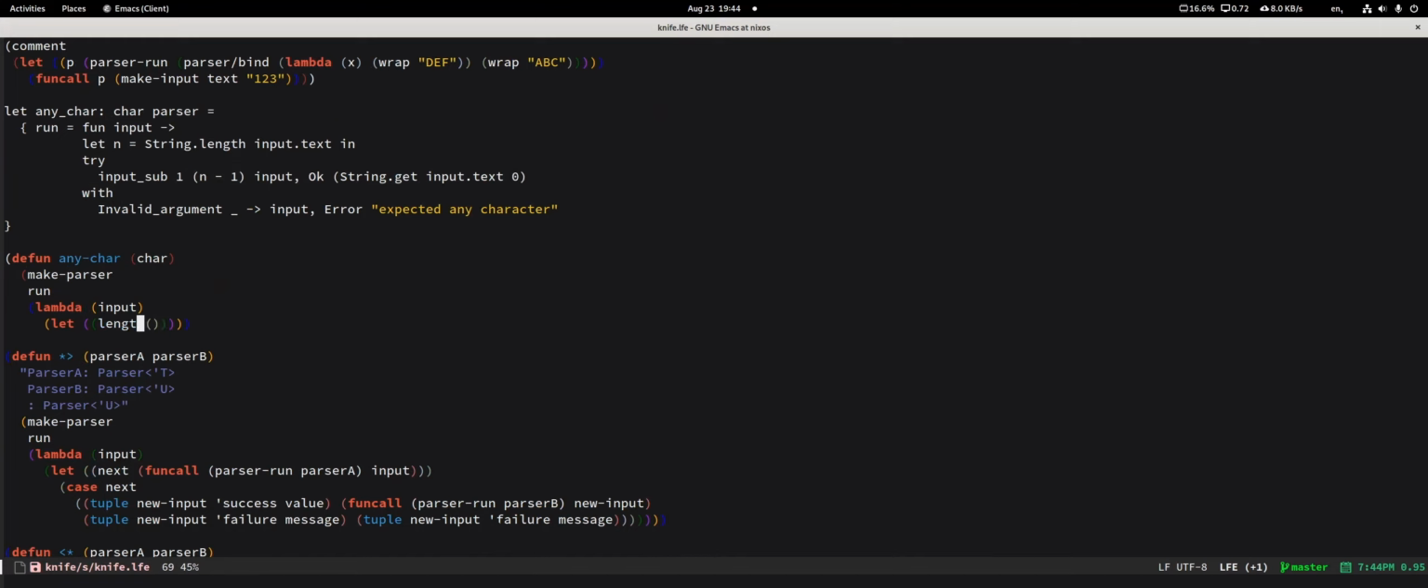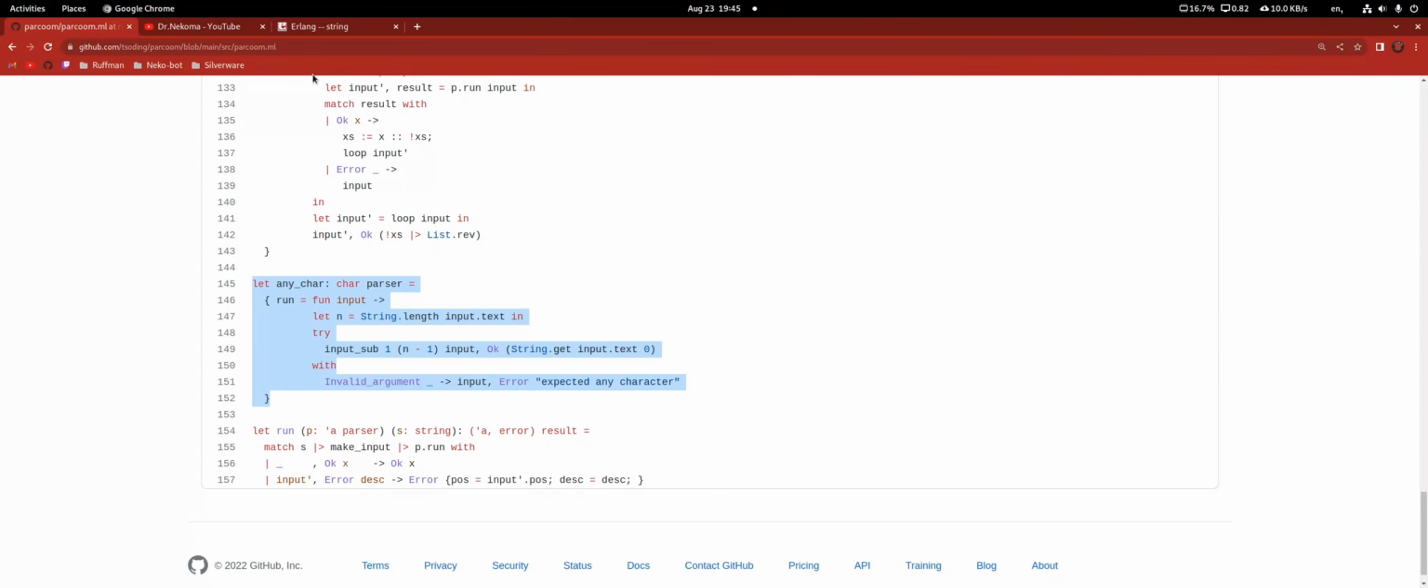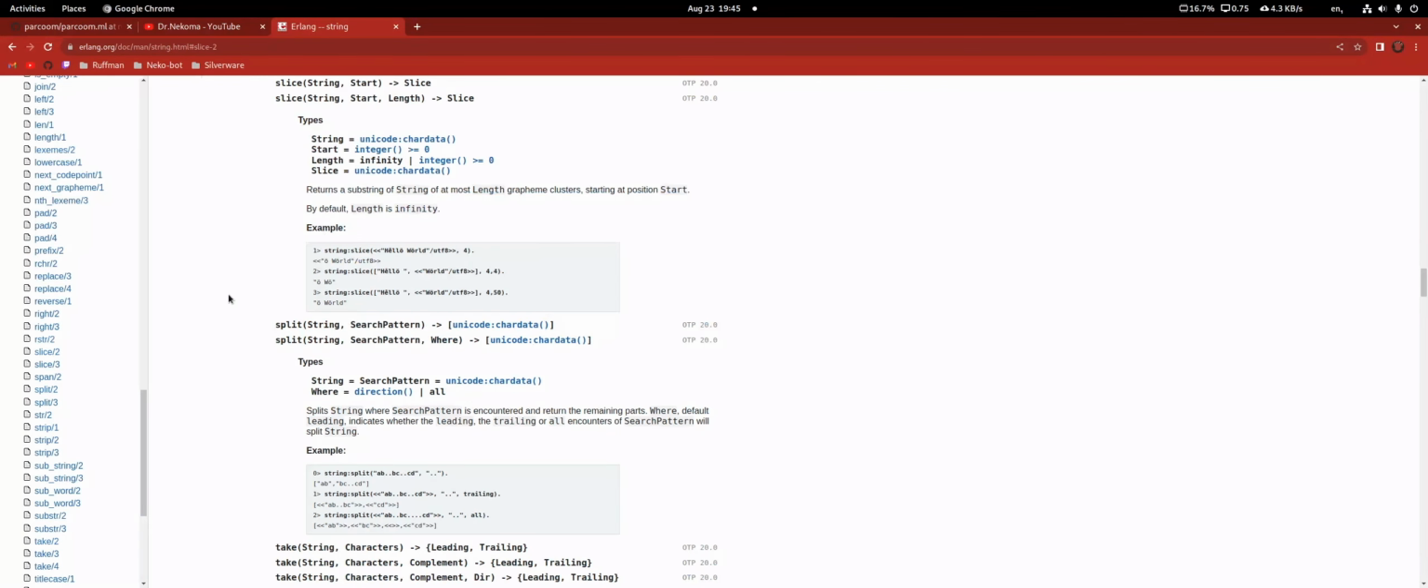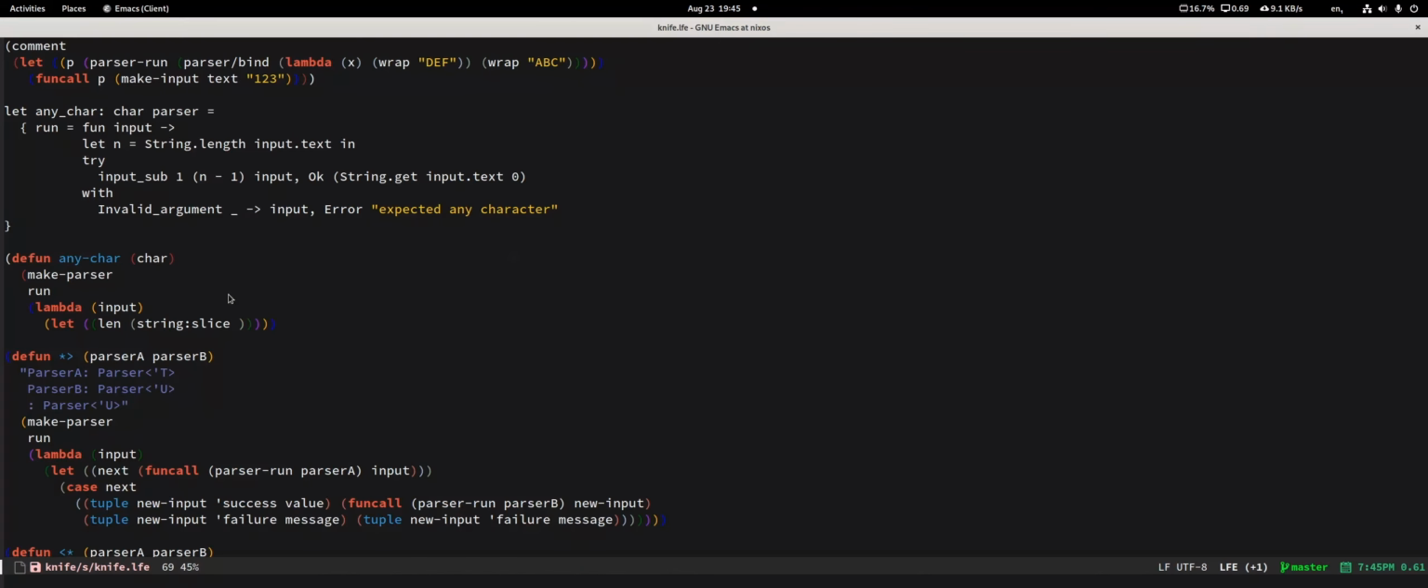So length. Oh, this is a keyword. Try using another word. Yes. Len. How do you call Erlang functions again? I already kind of forgot. But I think it's just on string, so you don't need Erlang. Just string to column. And then slice, and then it's the string and start and the length. Okay, so it's gonna be 0. So the input text actually.